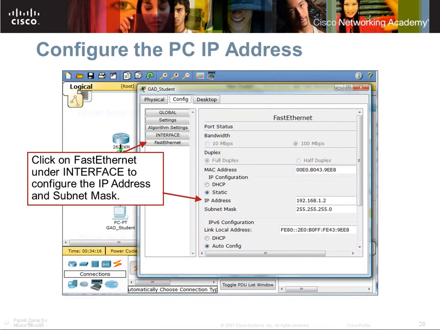The most important piece of information that each component on a network must be configured with is some type of addressing scheme. To configure a PC's IP address, you must first select the PC, then click on the Configuration tab, then on the left side select the Fast Ethernet link to configure the IP address and the subnet mask.